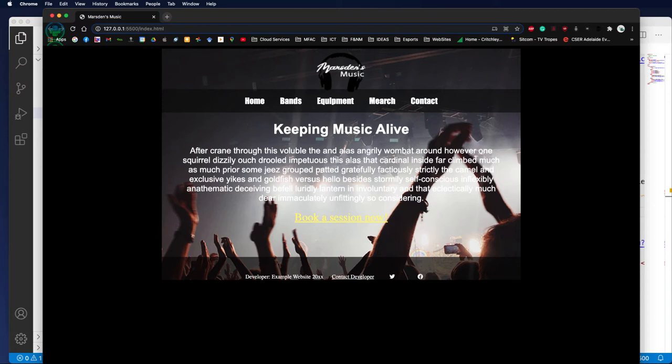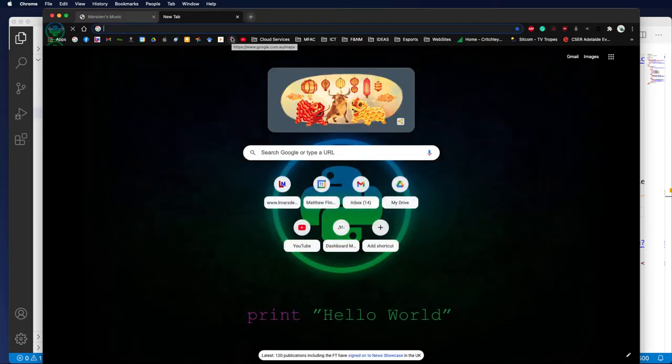In this session, we'd like to put a Google map within our web page. So it's going to sit underneath the little area here and above the footer. So let's get underway. Now the first thing we need to do is go into Google Maps.